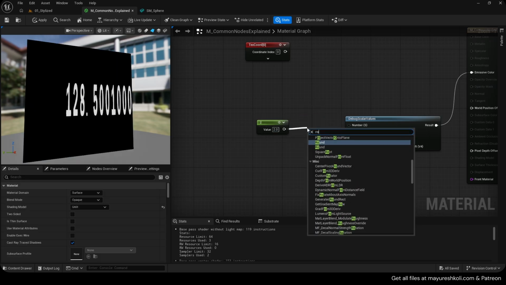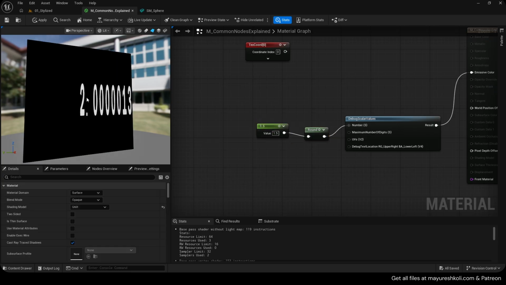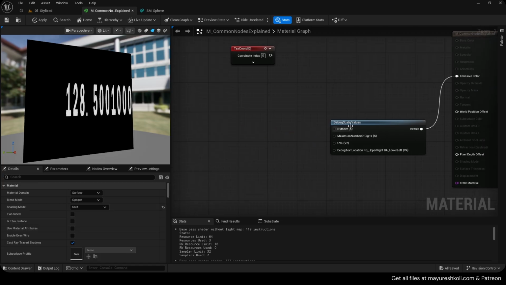There is also round. Round is again basic stuff. 1.5 is going to be 2. 1.4 is going to be 1. So 1.5 and above, like 1.6, are just going to be 2. Anything below 0.5 turns to the lower number. Anything above 0.5 turns to the higher number.